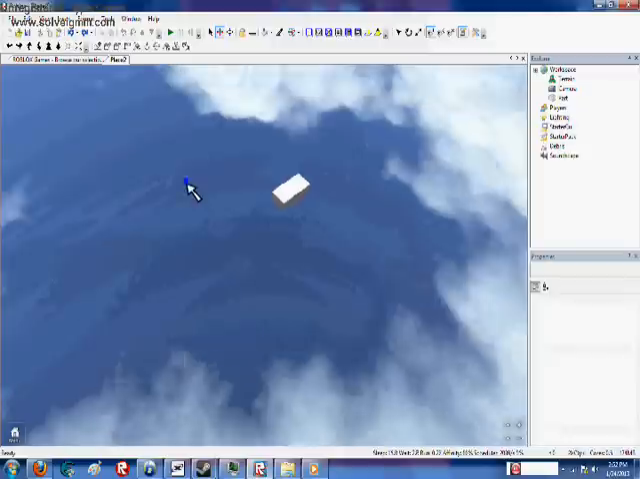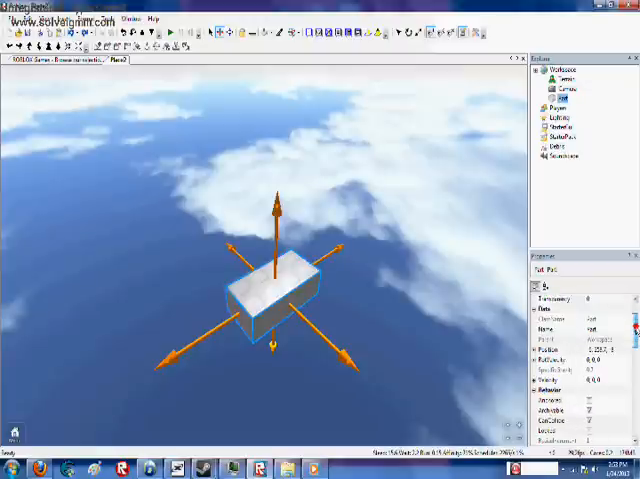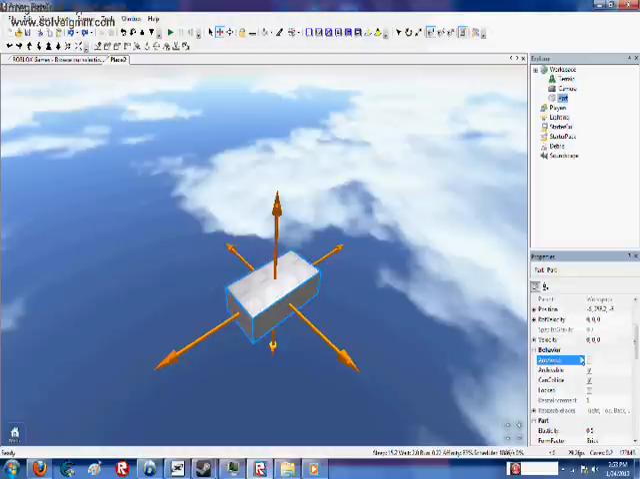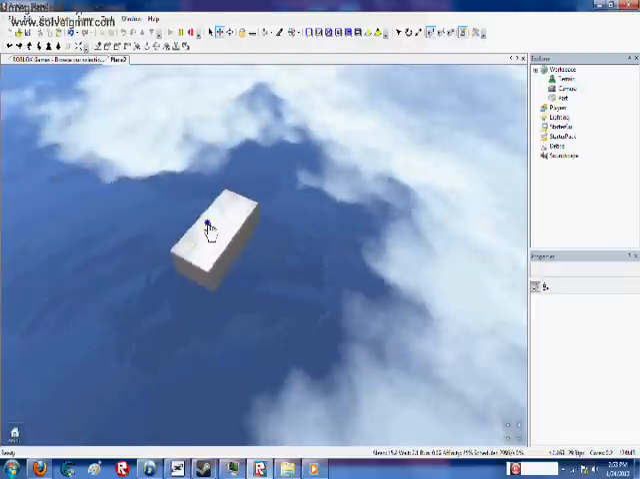So now we're back to where we started, and we don't want this brick to fall down. Now if we select the brick, you can see in the properties panel it shows you the properties of that brick. One of the properties that controls whether it moves or not is called the Anchored property. So if we check that and then we try to test it, the brick is no longer falling down.